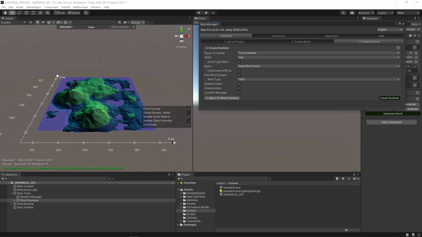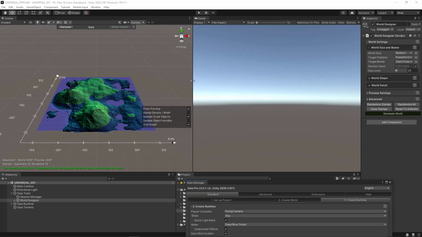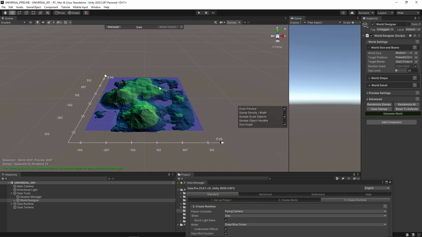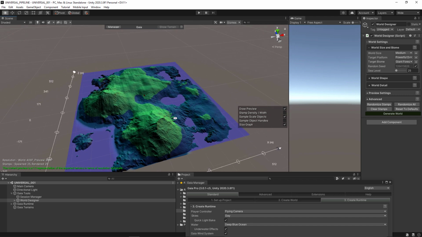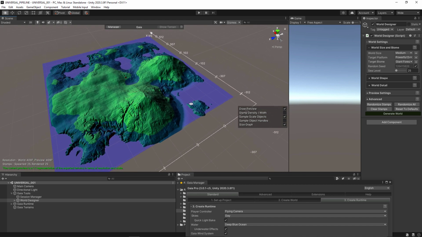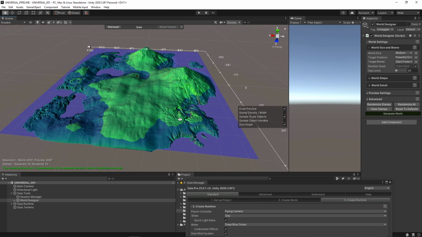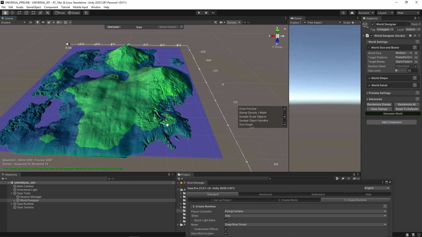And here is our preview. Now I'll just move this screen out of the way a bit. For those of you who are new to Unity, you can hold down Alt and use the left, middle, and right mouse button to navigate around in your scene view. The World Designer preview gives you some idea of scale. You can see that there's measurements running down two sides. It also gives you some idea of where the ocean is going to be placed.